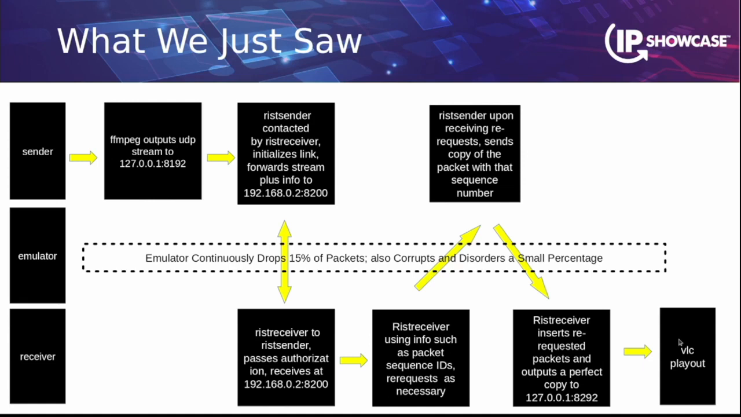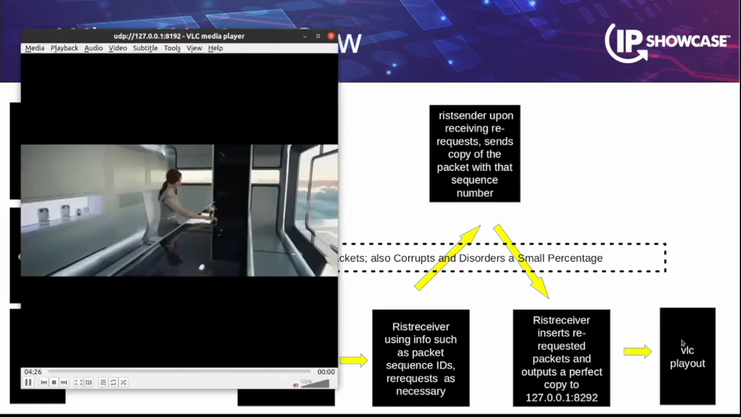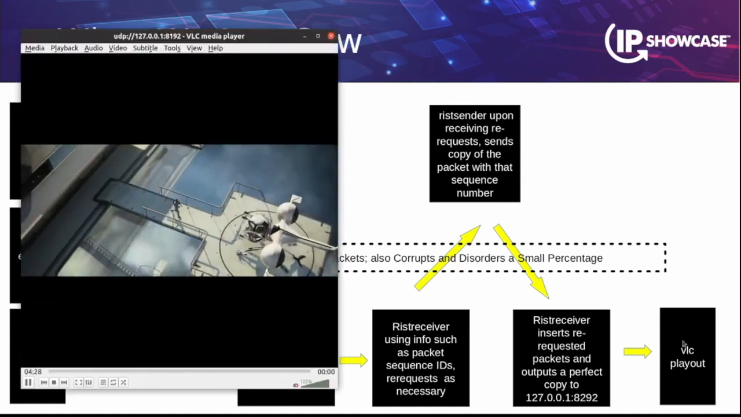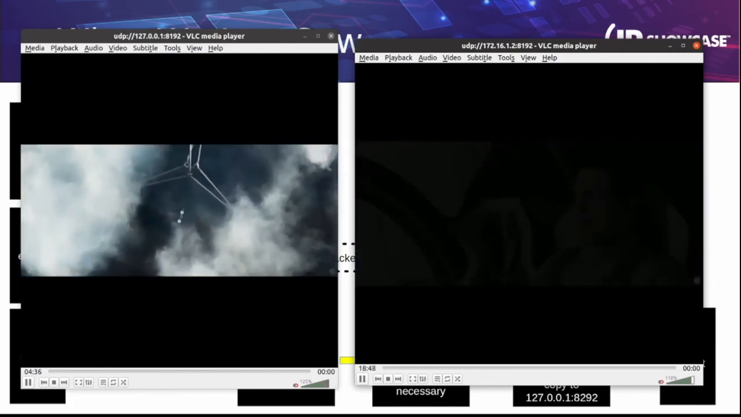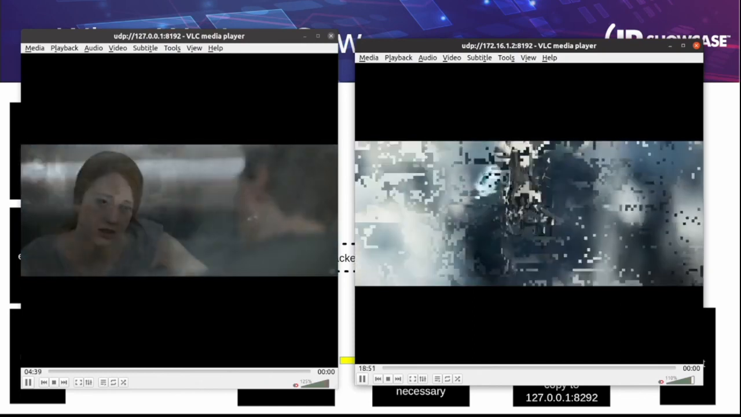So again, just to bring the point very clear, this is what this buys you. It adds complexity, but it allows you to use a lossy network such as the internet to transmit your video flawlessly.